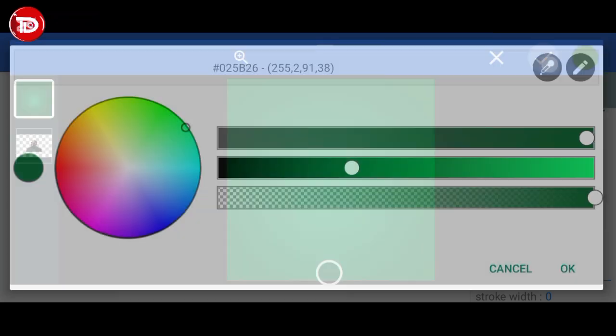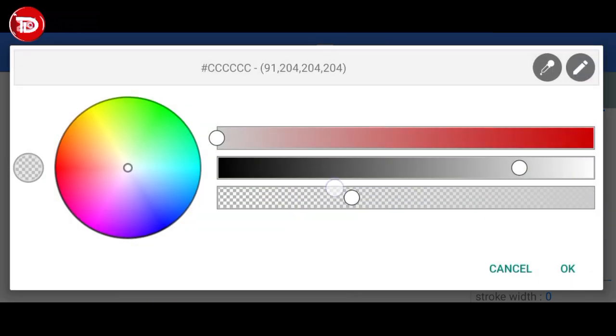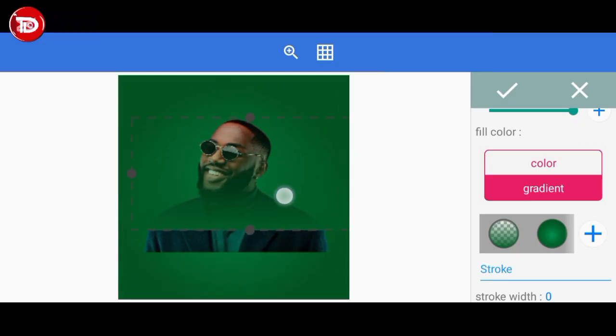Let's select this color. But in case you don't really know how to blend your image to your background, I have a video on that. I'll be dropping it in the description. You can watch it after you're done watching this video. And for this first one, we'll just click on the color and we'll increase the transparency like this. Okay, we have successfully created something like this.